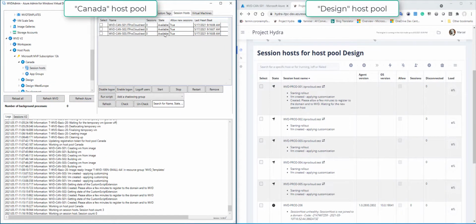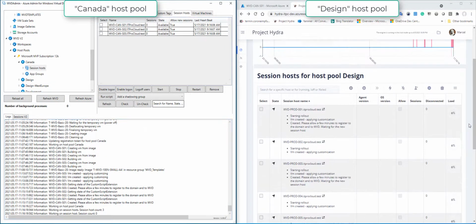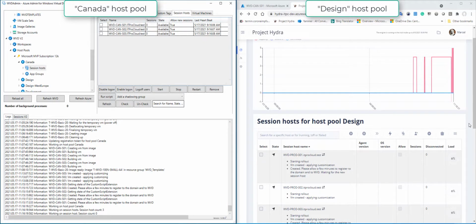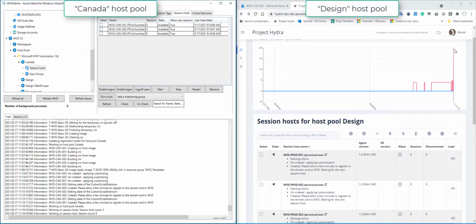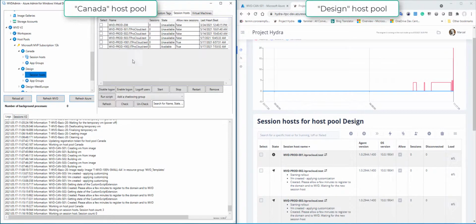So you can see on the left, I check for the session hosts. It's the same host pool. Oh, it's another host pool. So it takes a while on the right. So now most of the session hosts are available.